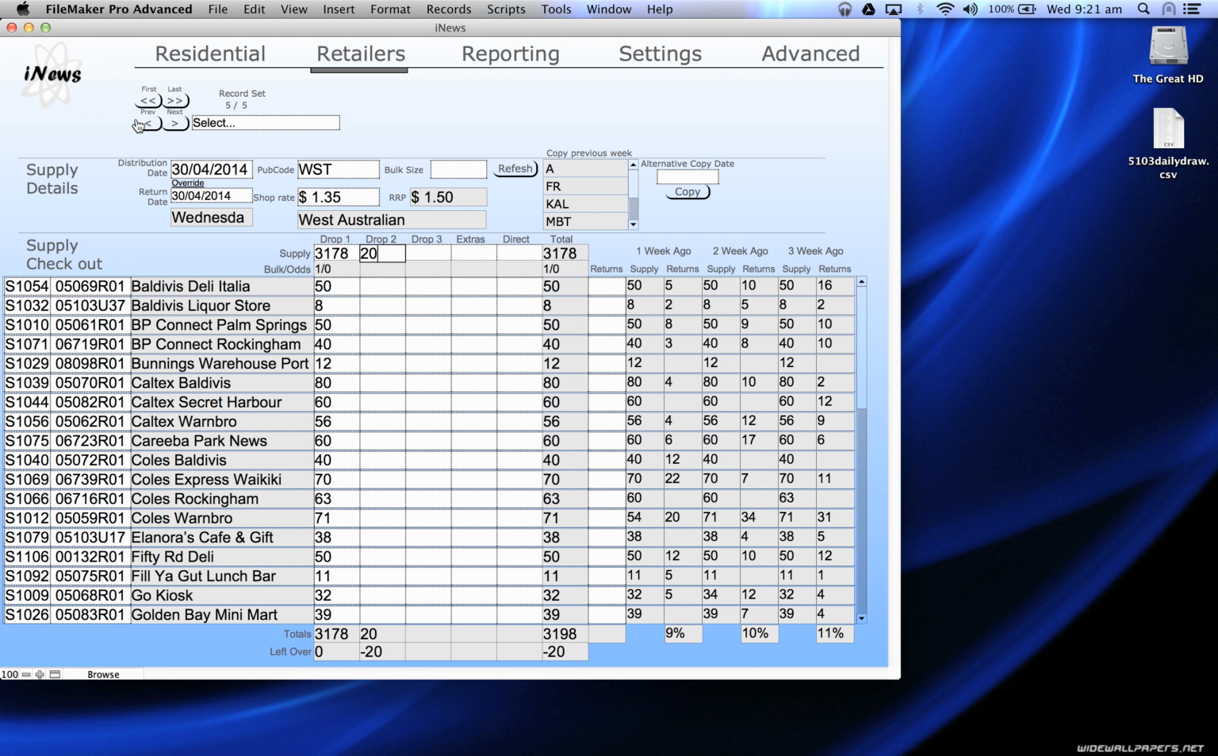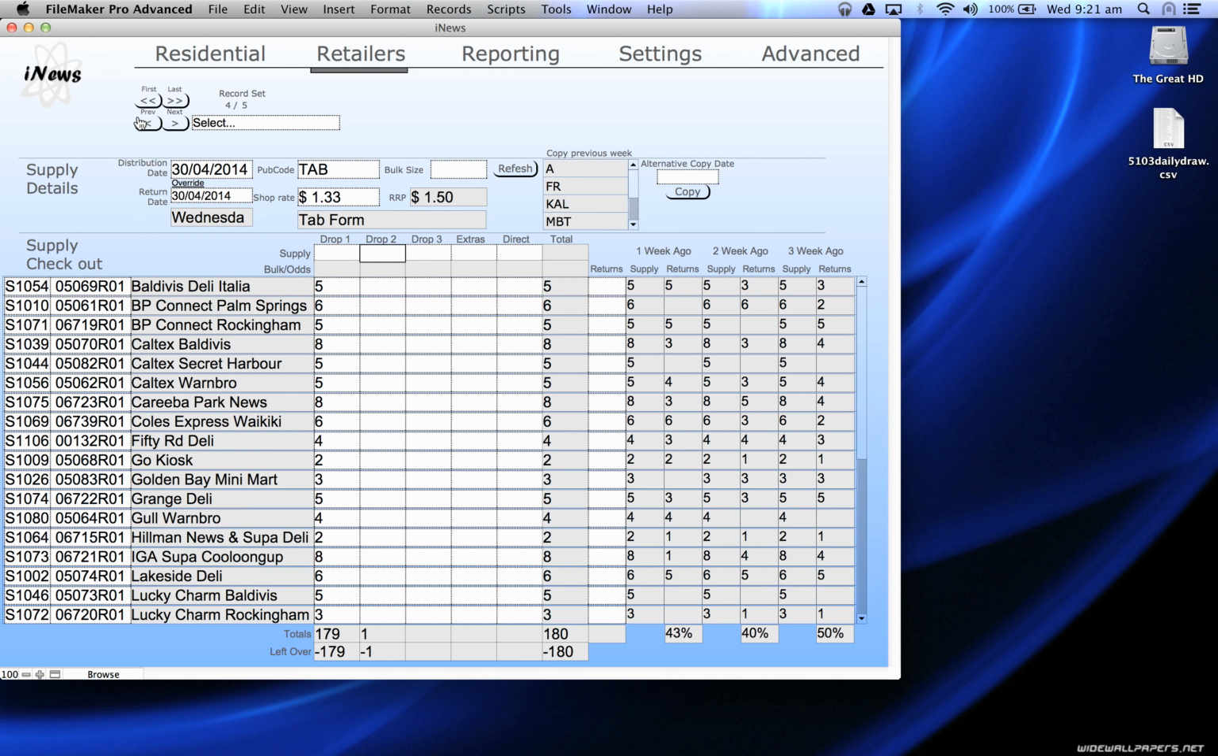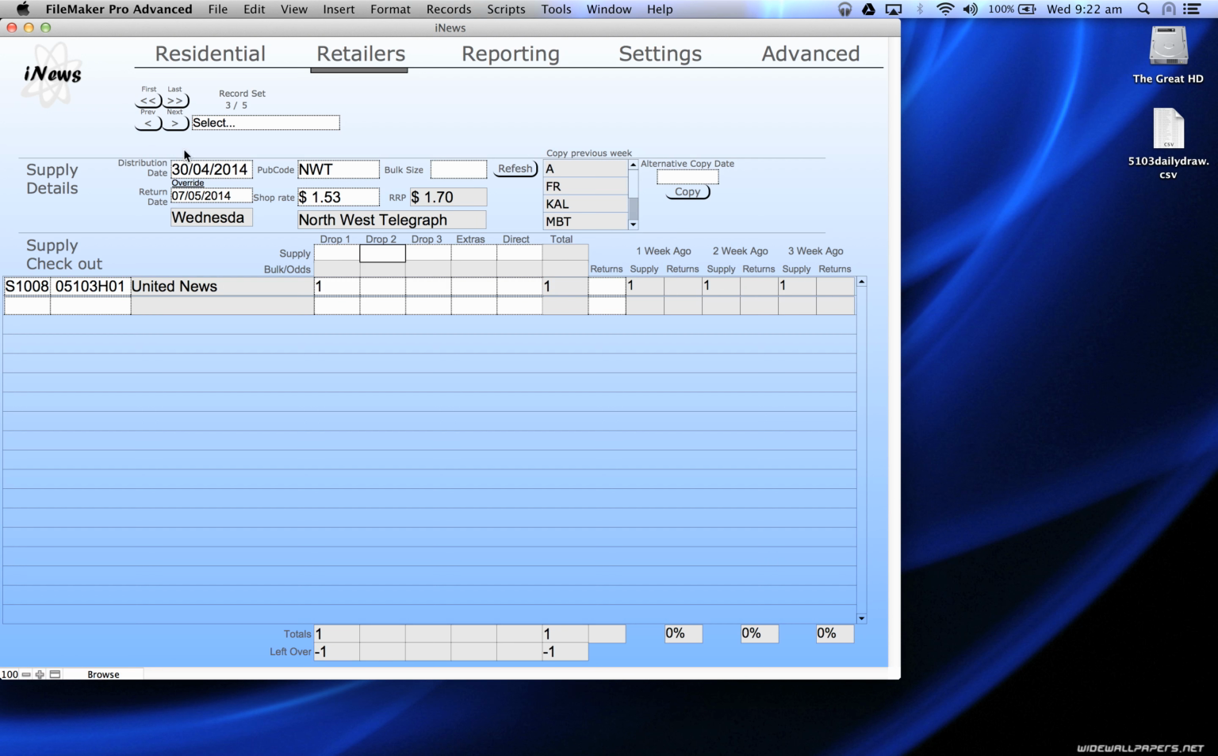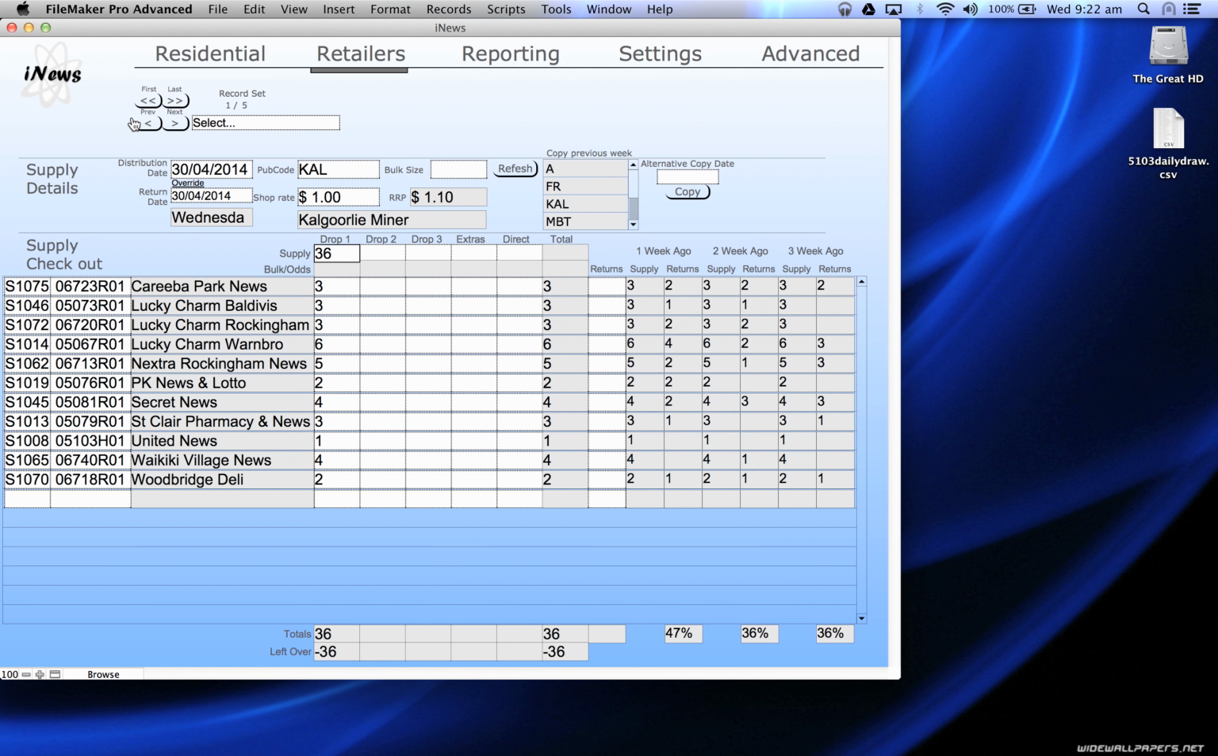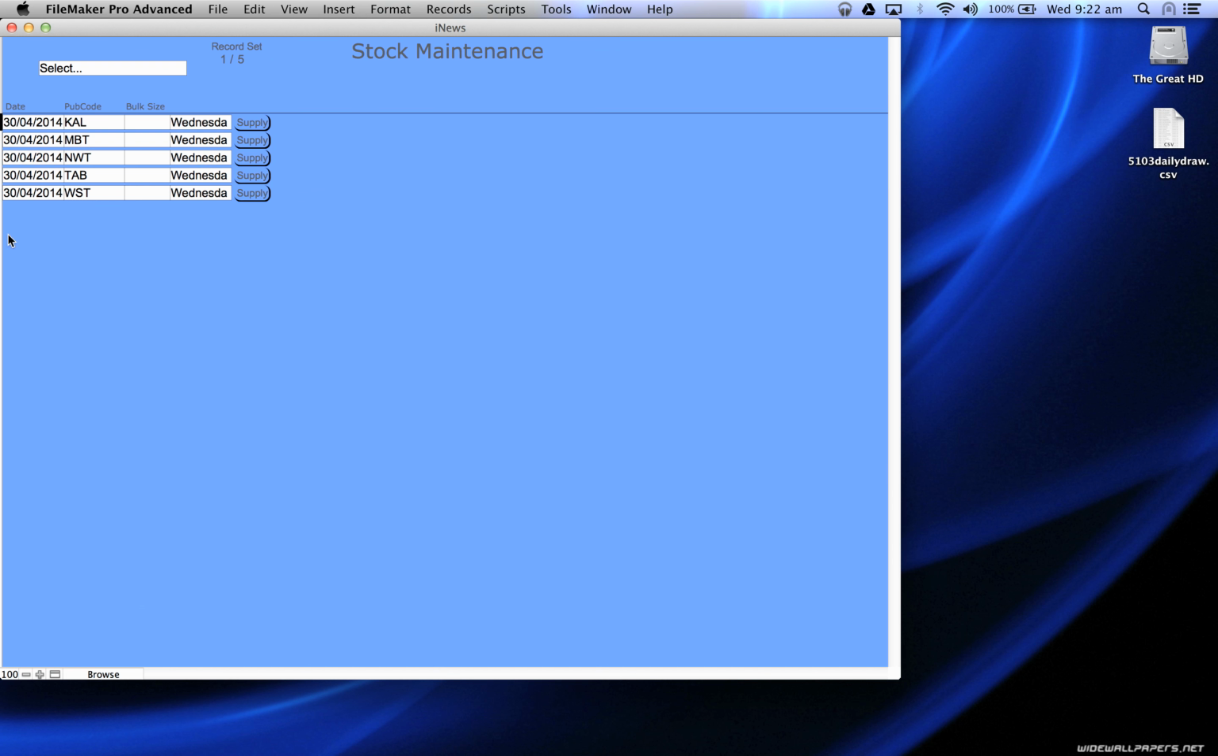We move to the next publication by selecting the previous button, and we do the same for the next publication, and we repeat this process till you have done this for the remainder of the publications you receive. Another way to see an overview of the publications that has been loaded, other than using the previous and next buttons, is by using the list view. Here you can see there's been a total of 5 supplies loaded. To go into a specific supply, just select the supply button next to the supply record you are looking for.